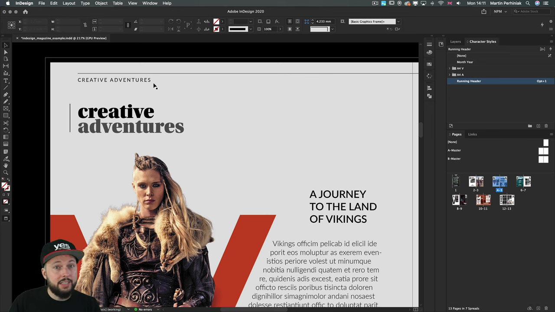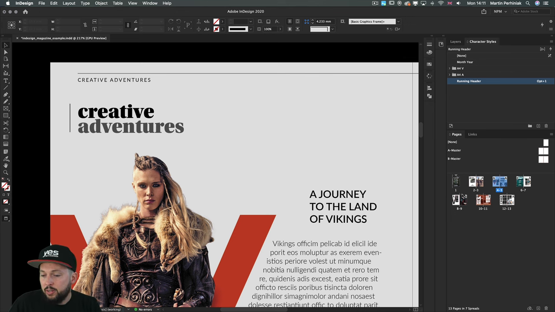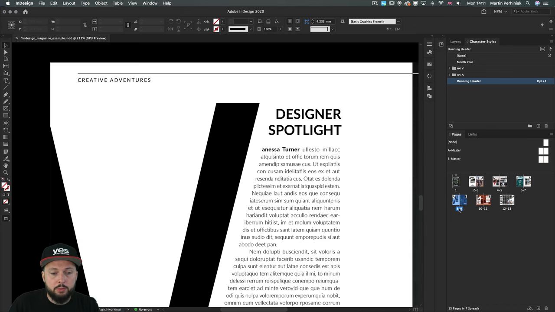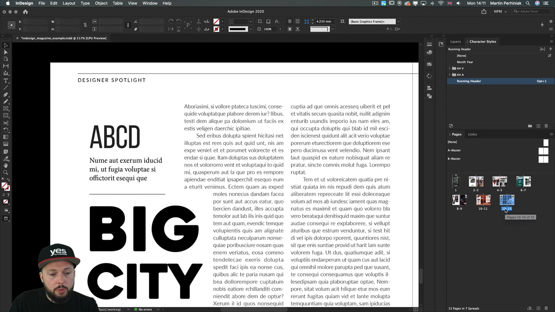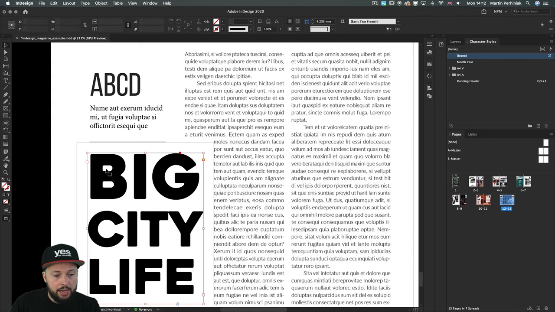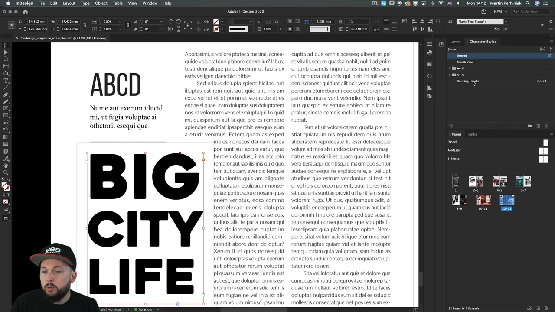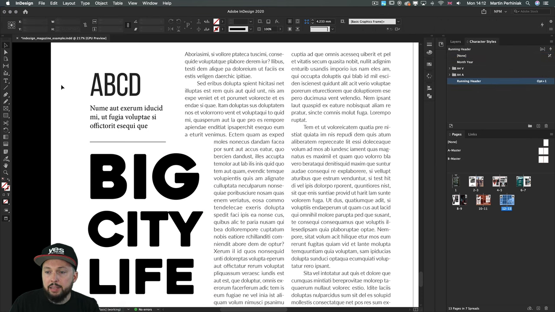So even though these are two completely different formatting that we are using for the source of the running header, thanks to that blank character style, it's going to work perfectly. So let's just do another test. I will come to this page where I would like this Designer Spotlight text to be used for our text variable. Once again, I just apply the character style and maybe come to another page here where I would like this Big City Life to be used. Once again, simply applying running header.